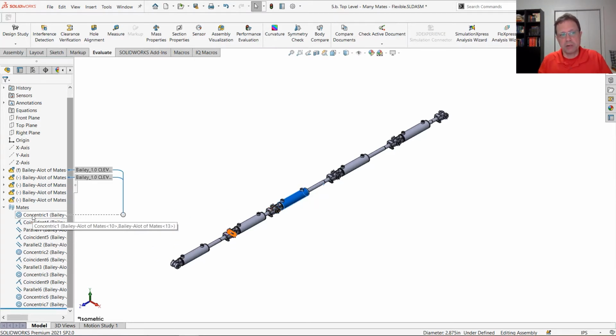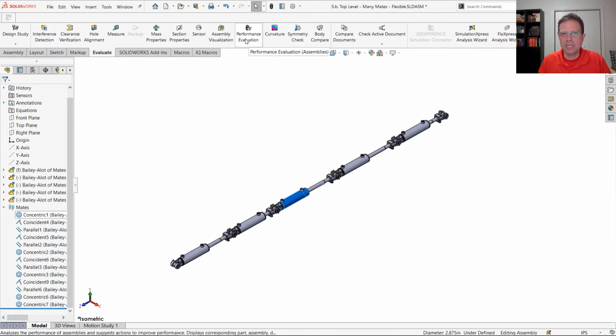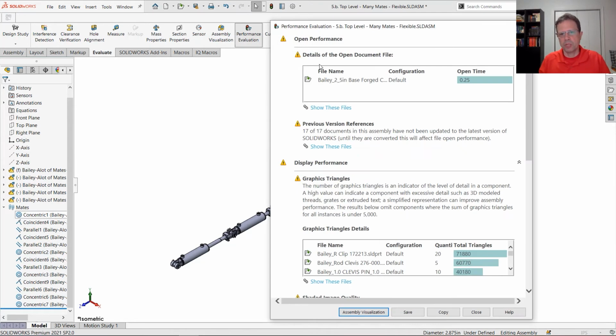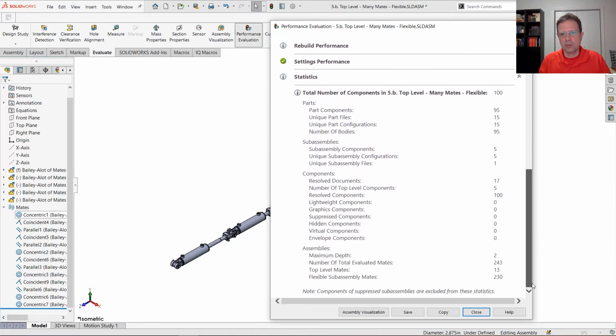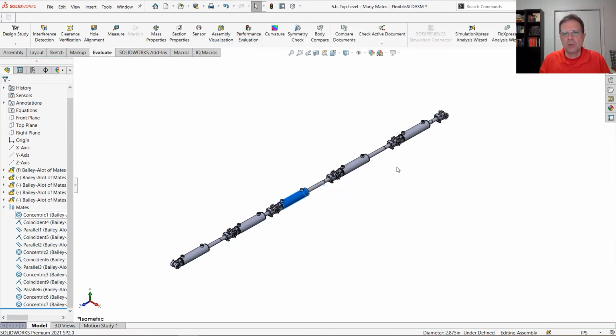To my surprise, there are just about a handful of mates, probably 2 handfuls of mates in the top level, so they shouldn't be too hard to compute. But if you dig a little bit deeper, if you use the performance evaluation tool, you're going to find out that SolidWorks actually has 13 mates at the top level, that's true, but 243 mates get computed every time you drag anything.